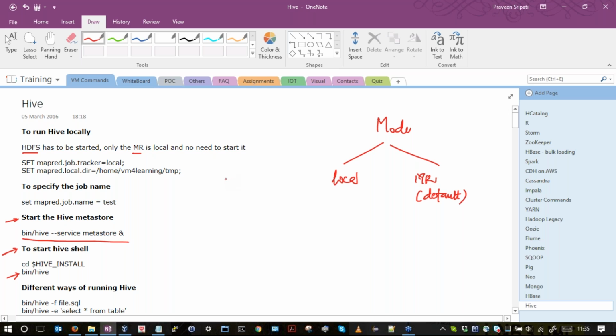The bad thing about running in the local mode is that I don't start MapReduce, so I can't run distributed processing. That's the reason why it can process only small amounts of data. But the good thing is it will run very fast. So small data and fastness. Basically we use it for unit testing, as I talked about unit testing in the case of streaming. So here also the Hive local mode is used for unit testing.